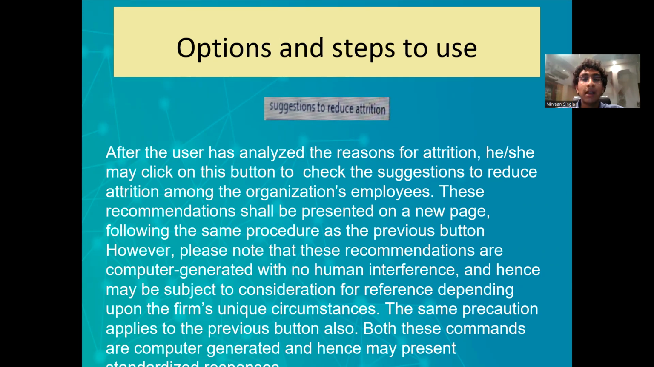You may not use these as the sole basis of your decision making process, and it is advised that the suggestions shown on this button are used in collaboration with other sources also.